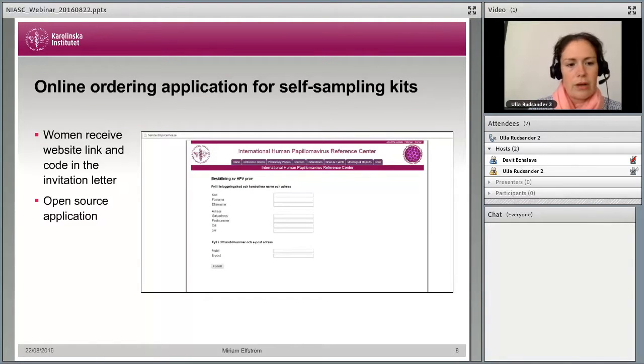And this is how the online ordering application for the self-sampling kits looks. As I said, the women received a website link, and they also received a code in their invitation letter. And this code they entered into the first field of this online application, and then it populates with their information on their name and their address, and gives them a chance to double check that, as well as enter contact information. And this is an open source application in line with NIASC, the NIASC project.